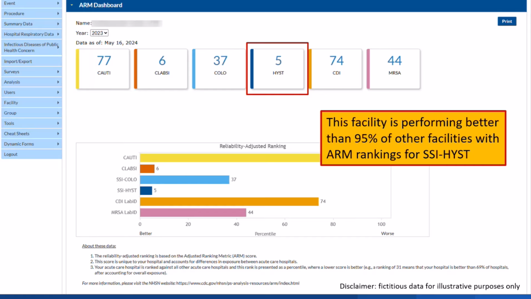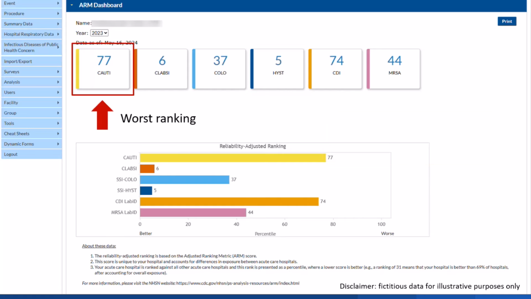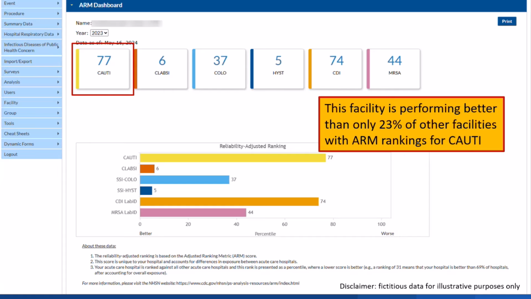Then let's look at the other side of things. How do we find where we're not performing as well? That's going to be the largest number, in this case, the 77 for CAUTI. Again, you can look down at that bar graph and see the bars that are closest to the worst side of the graph. The way to interpret this is that this facility is performing better than only 23% of other facilities at the national level that have received ARM rankings for CAUTI.